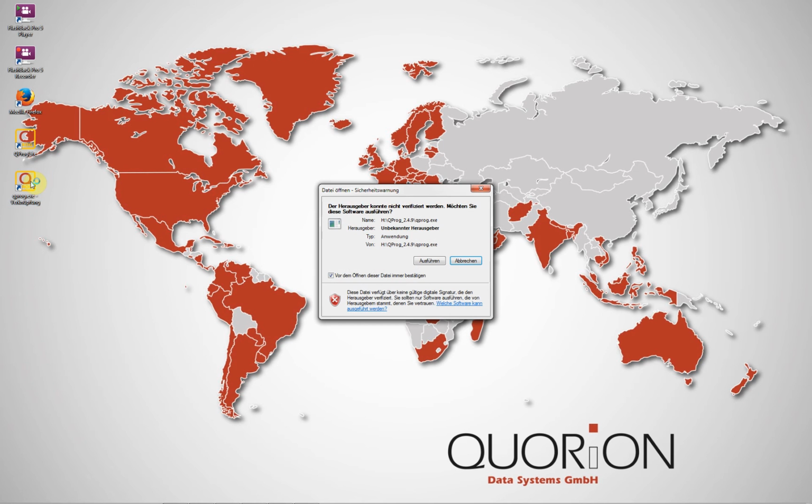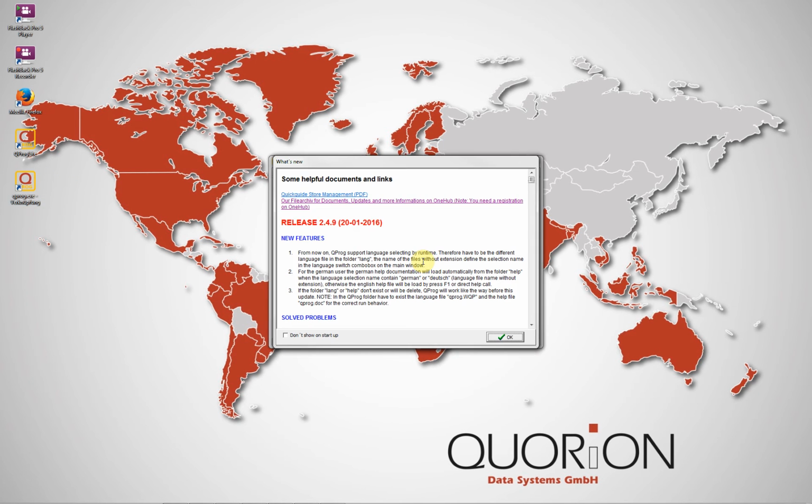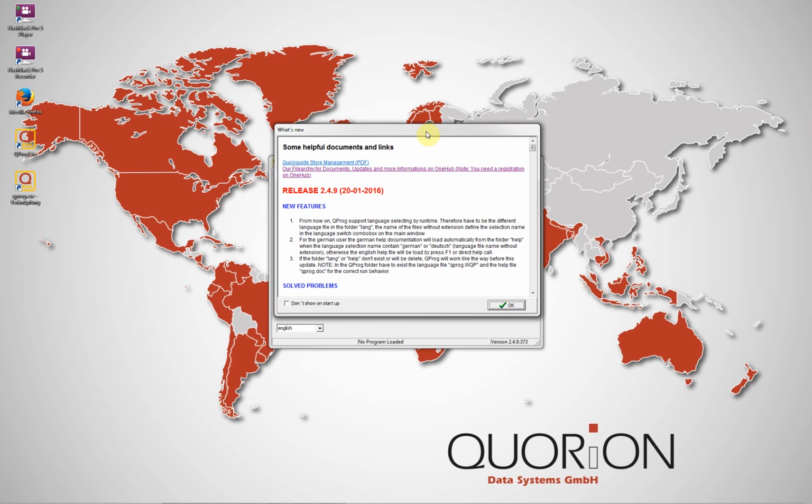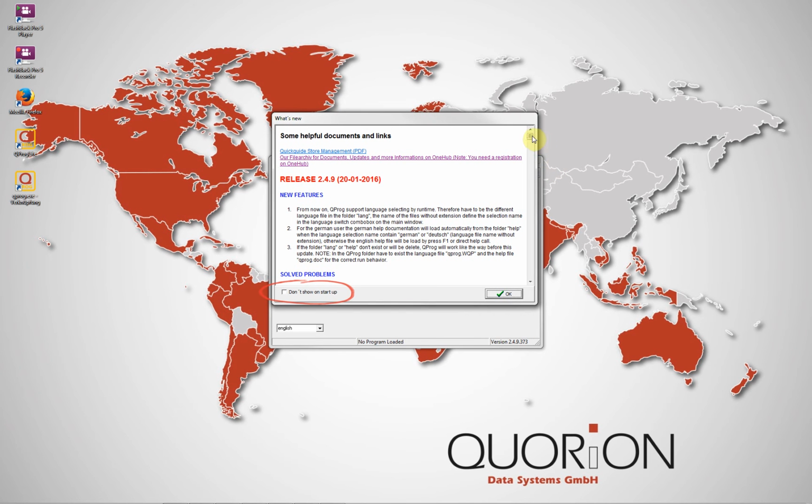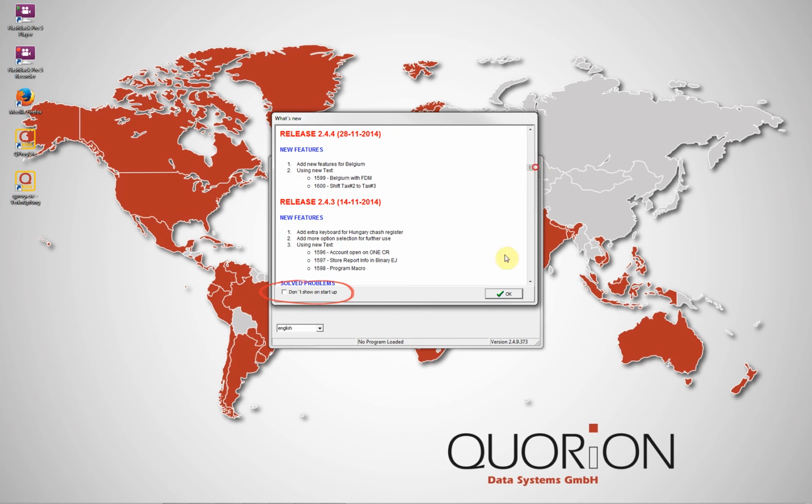The first screen displays all the historical modifications done in QProg. If you don't want to see it on every start, select the checkbox. This is it.